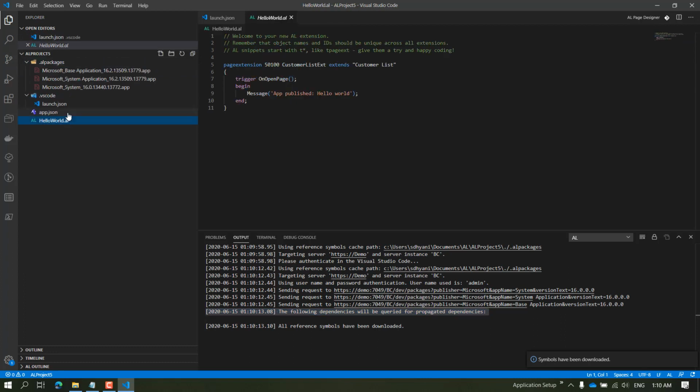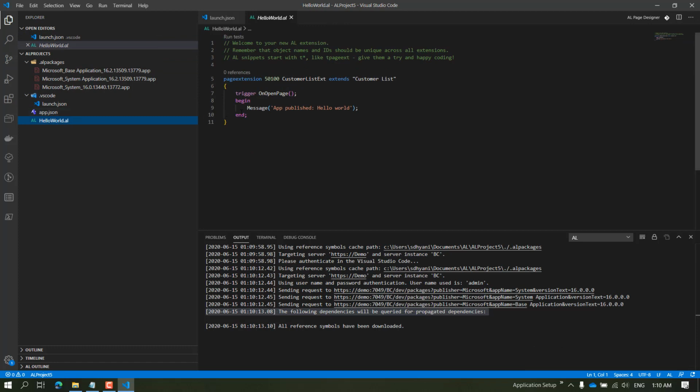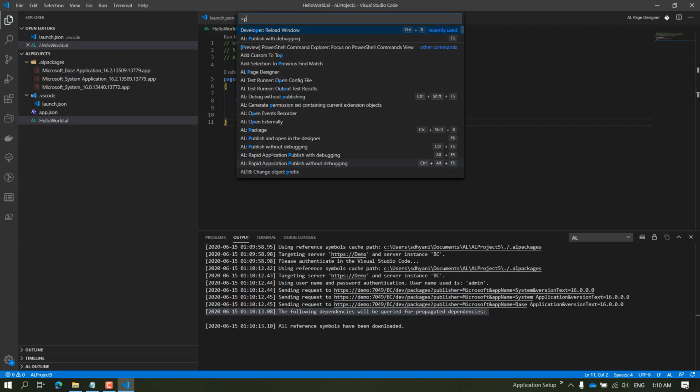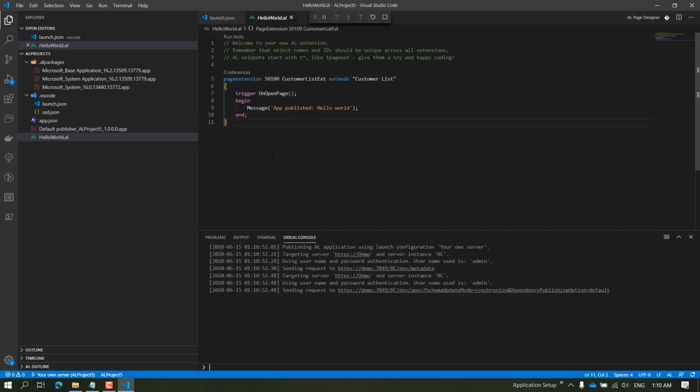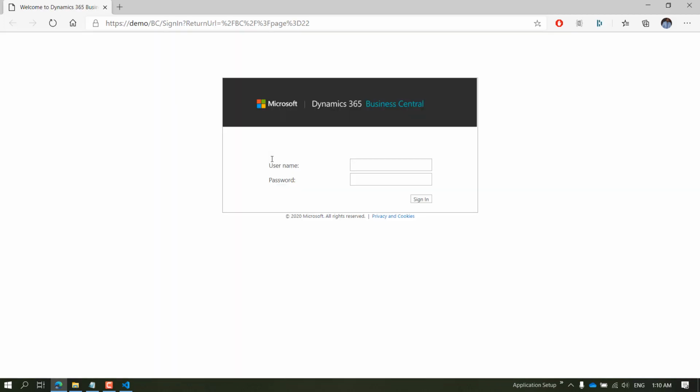At the same time, the Hello World app, which comes by default, has the Hello World page extension already there. So just for fun, let's publish this and see if there are any problems. You can do Control Shift P and do a publish. If you do a publish, there are multiple options: you can publish without debugging or with debugging. I normally do without debugging, so I'll do that, and it will run my web client with the particular page which is specified.